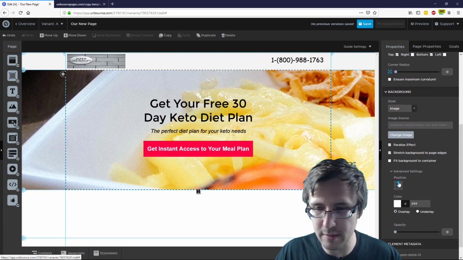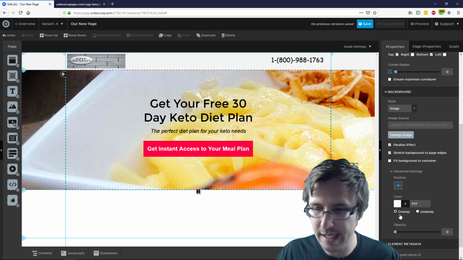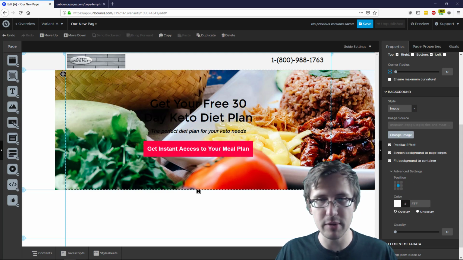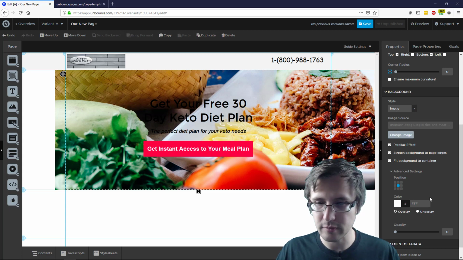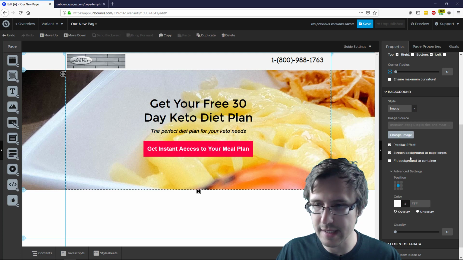Advanced settings, well, these are pretty self-explanatory. You can choose the position of how you want it, like which section you want it to be. Not going to get into too much detail there. Self-explanatory. So let's suppose this is going to be our background. Background to container, I'm not going to select that.